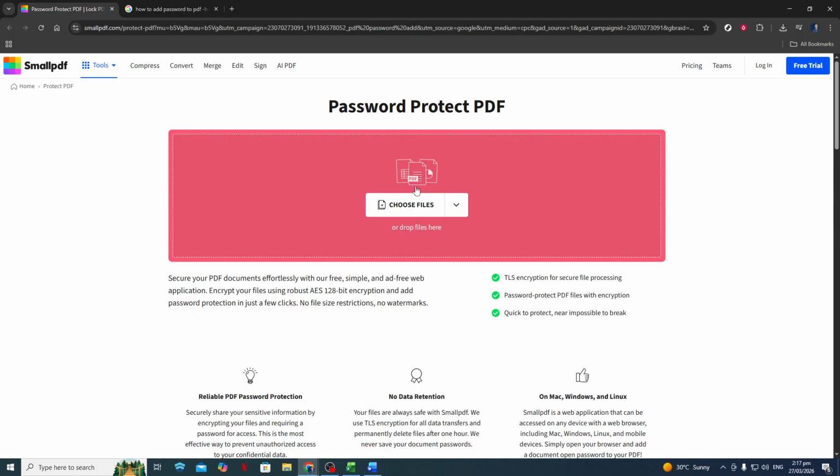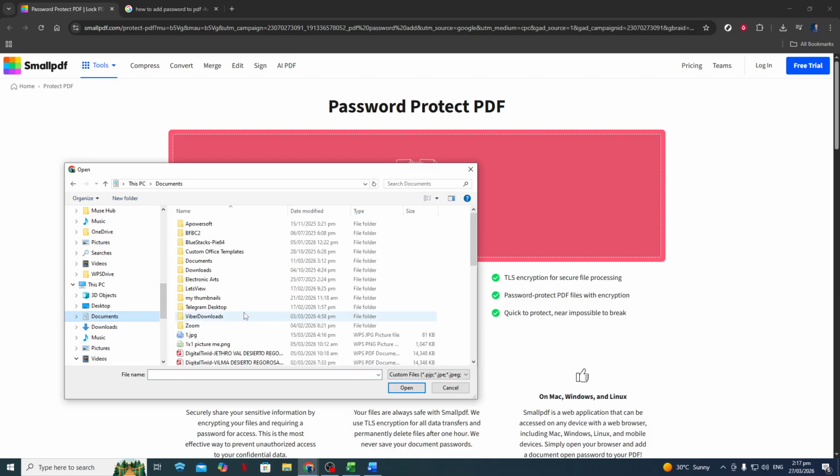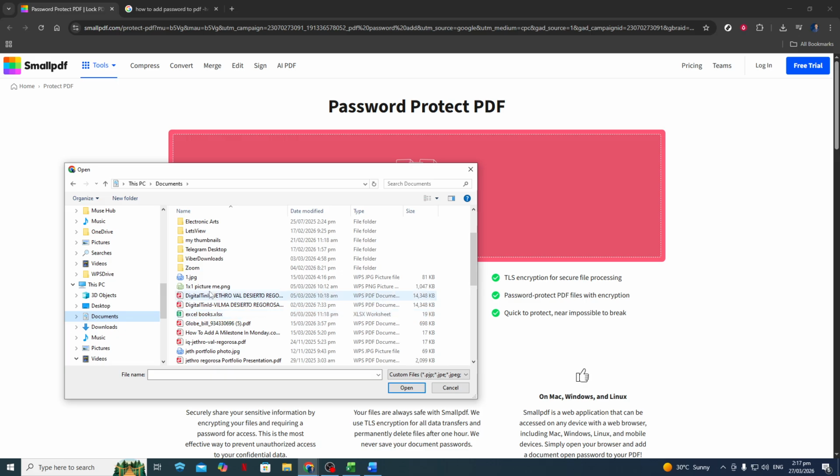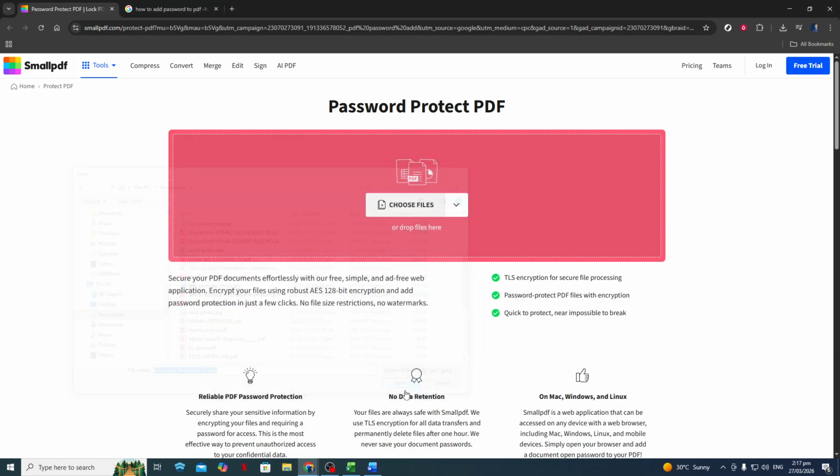On the main page, you'll typically see a button that says something like Upload PDF, Choose File, or Select PDF. Click that button, then navigate to the PDF file on your computer that you want to protect. Select your file and confirm so it begins uploading. Depending on the size of your PDF and your internet connection, this might take a few seconds.